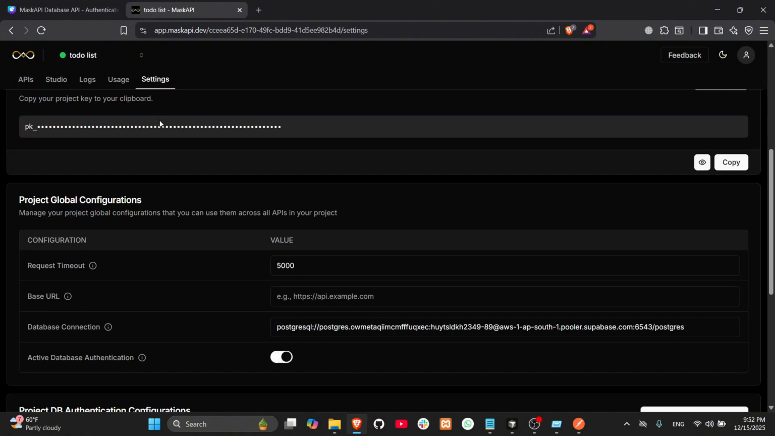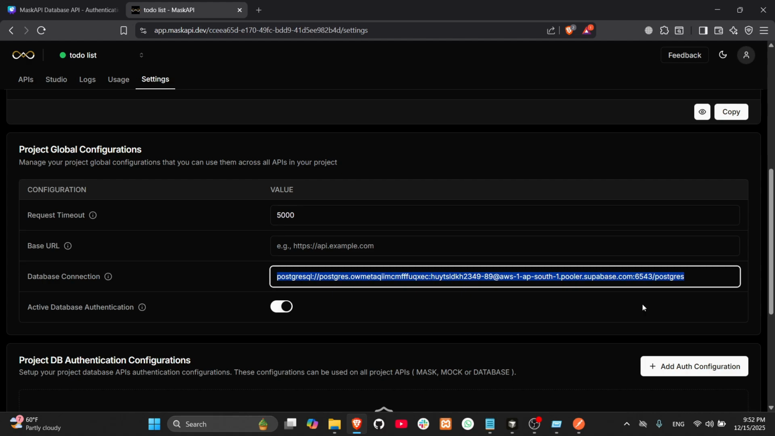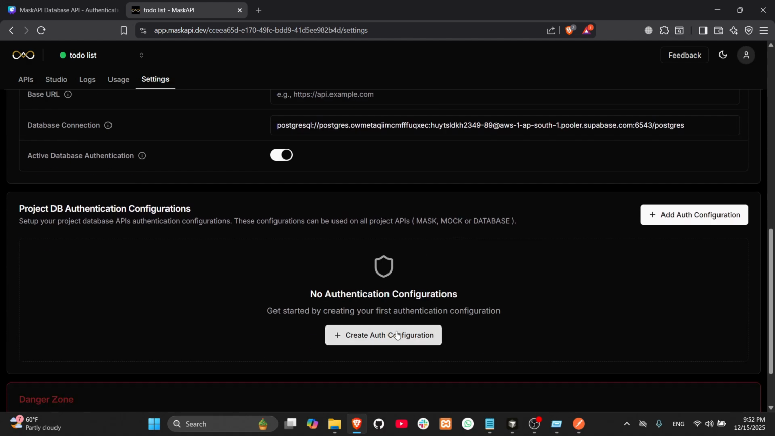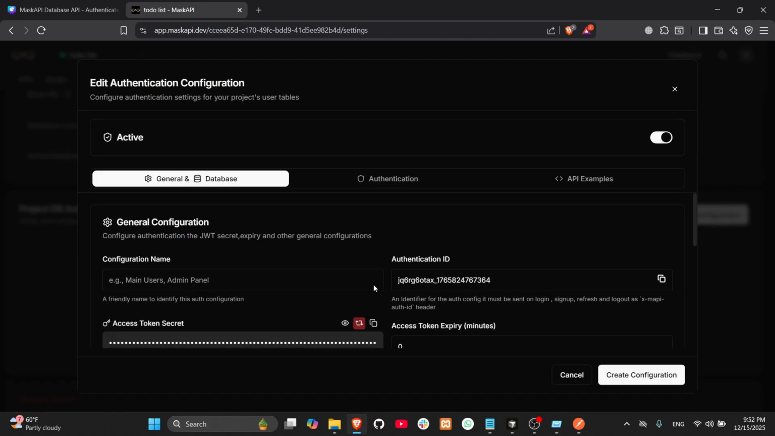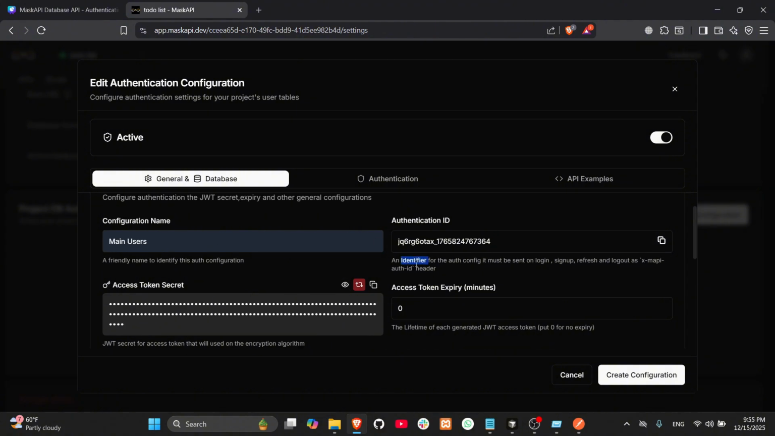First thing, and this is important, is to see your connected database URL. Then you create your auth configuration from here. Let's name it main users. Here you have your access token secret. You can regenerate this at any time you want, and you can see it from here. After that, you have your authentication ID. This is an identifier for the auth config. Okay, you must use it for these endpoints.